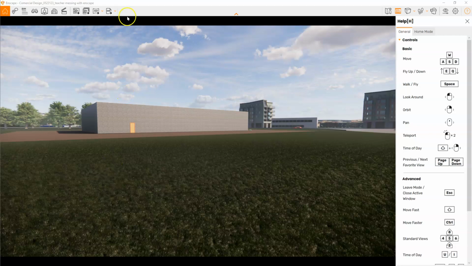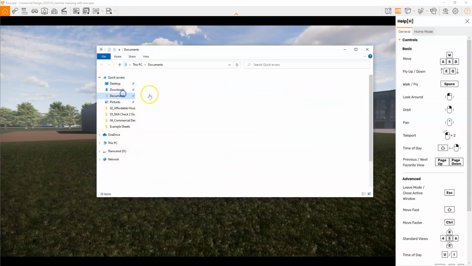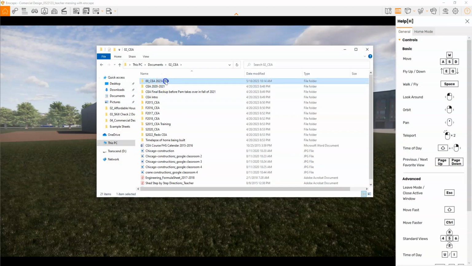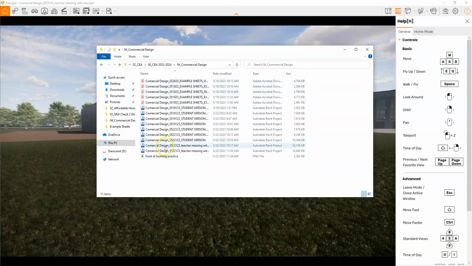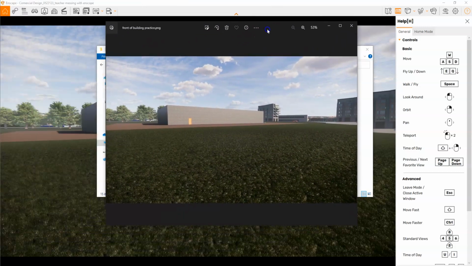So here we go. I'm going to go into my folder. I'm going to go to my documents and go where I saved it. And here it is, front of building. And there is my image.